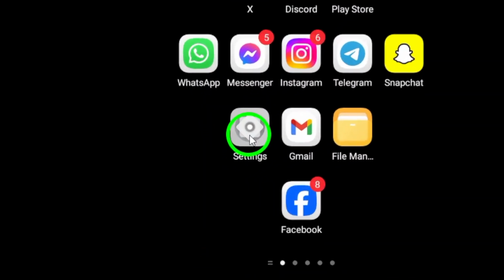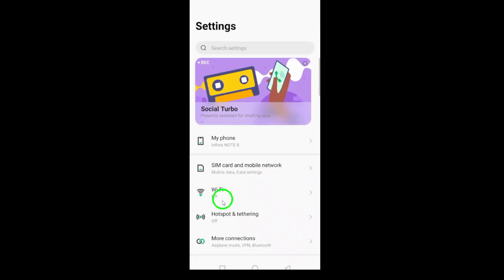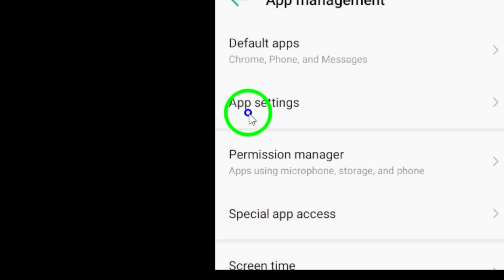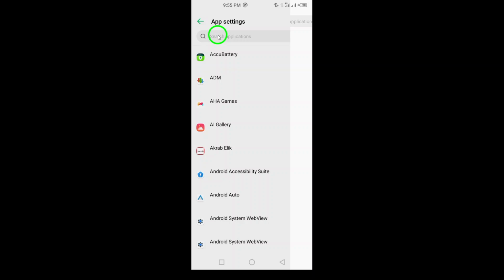Once you're in, scroll down until you find the Apps section and tap on it. This will show you a list of all the applications installed on your device. Next, scroll down again to find and select Discord.